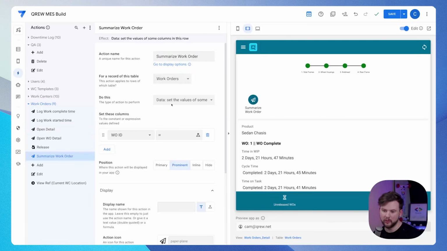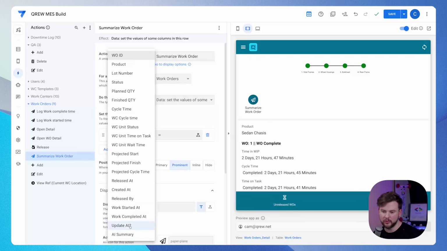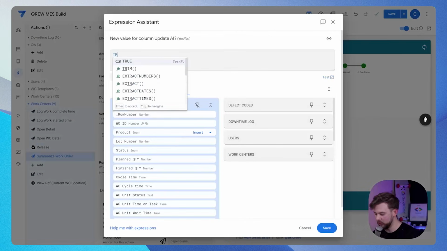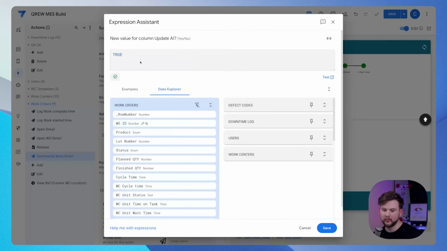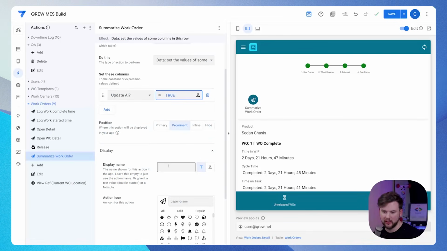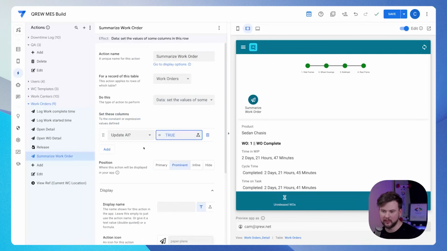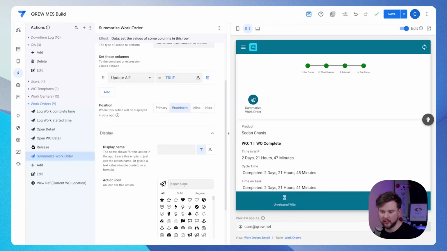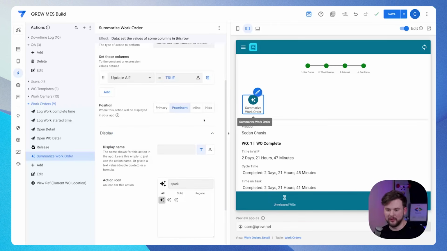Okay, this is happening in the work order table. I am going to just make it simple and just say this is set to true. All right, so that sets that to true, just like that. And the display name that I added is pretty good already. And then I'm going to use the sparkle just to kind of make it look like Gemini. Let's go ahead and hit save.